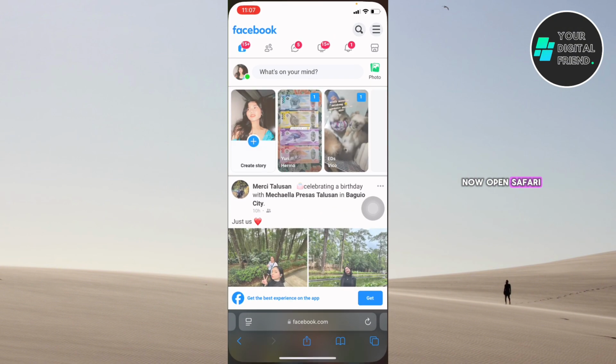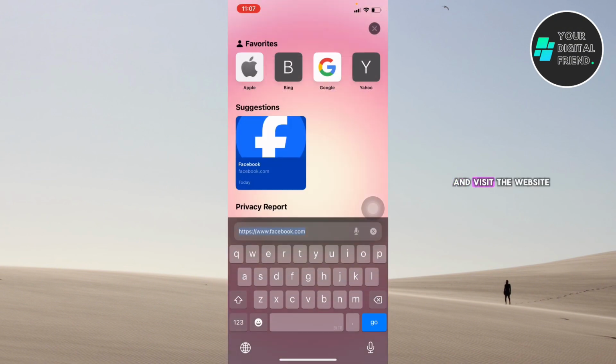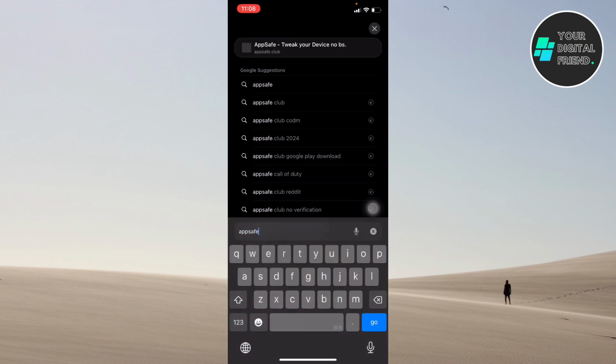Now open Safari and visit the website to download the Play Store. You can find it at appsafe.club.